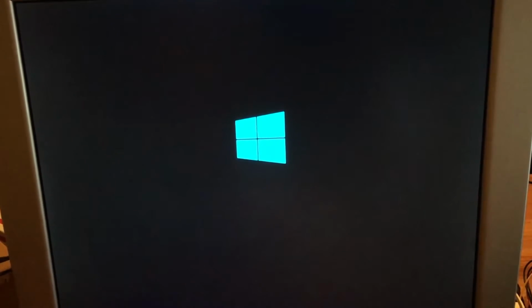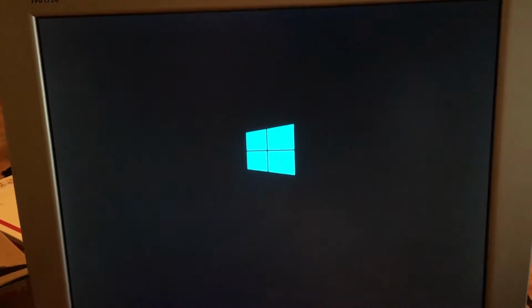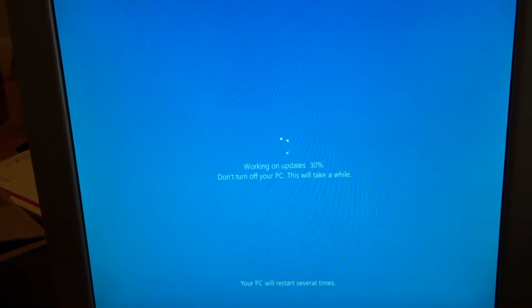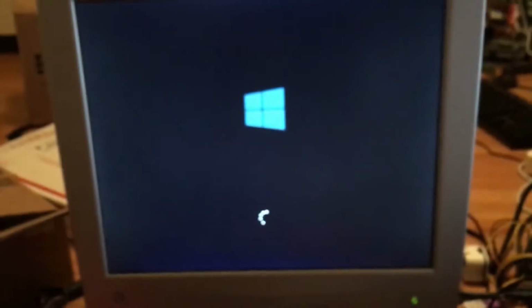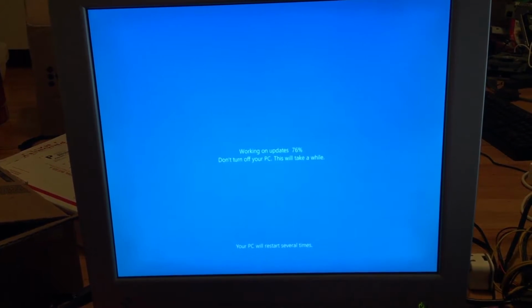This system has restarted for the first time, and we continue updating. Here is restart number 3. We're at 75%.